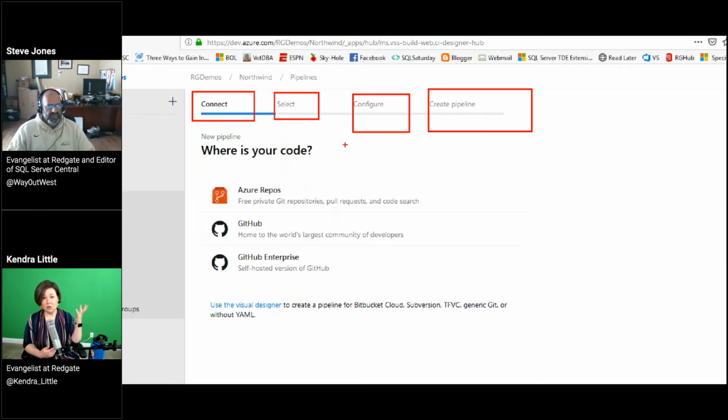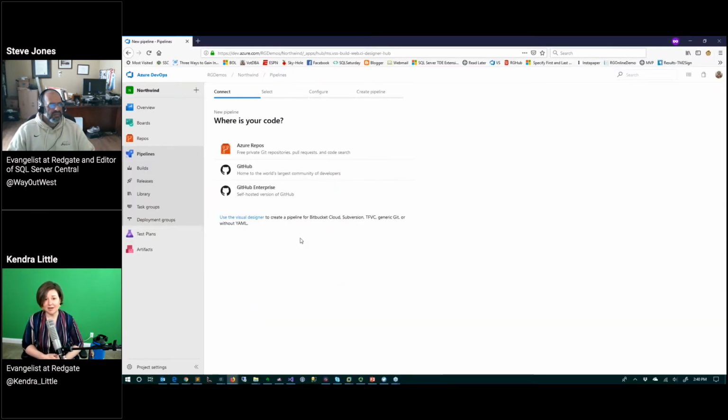If you've got existing code over in GitHub, they've made the process of using these pipelines without having to move all your code over simpler now, so that's pretty cool if you're a GitHub user.